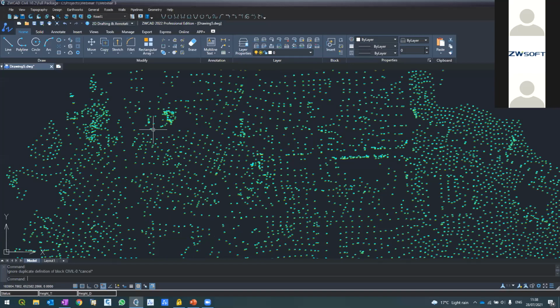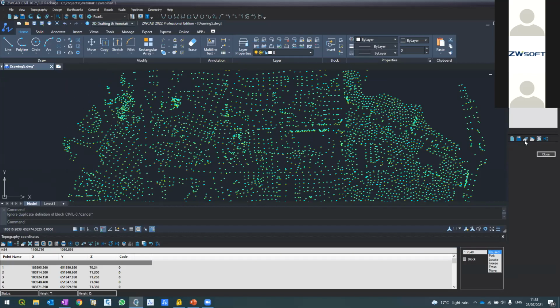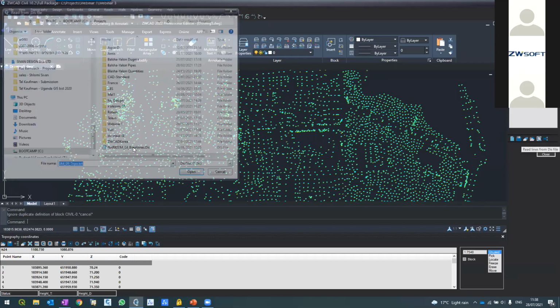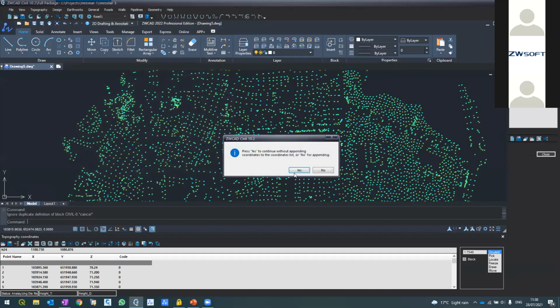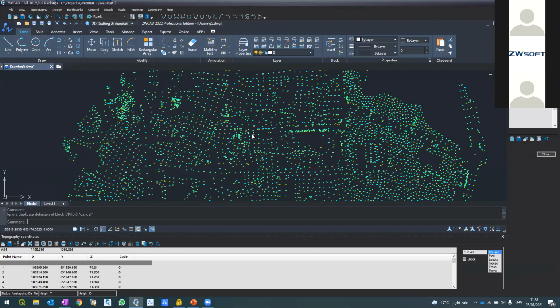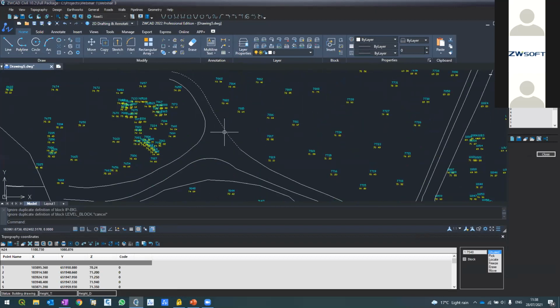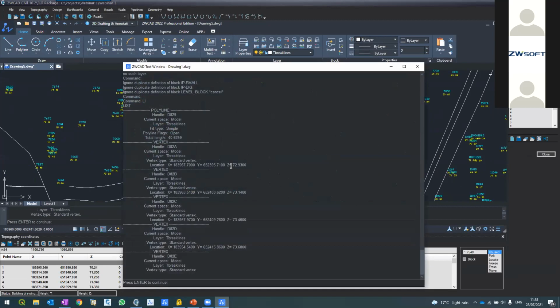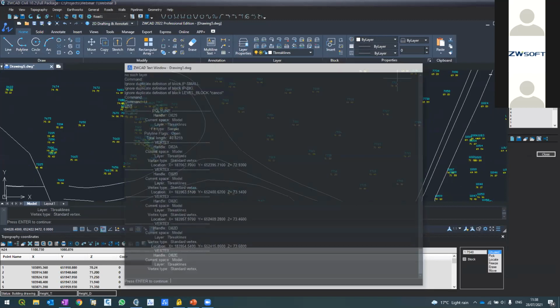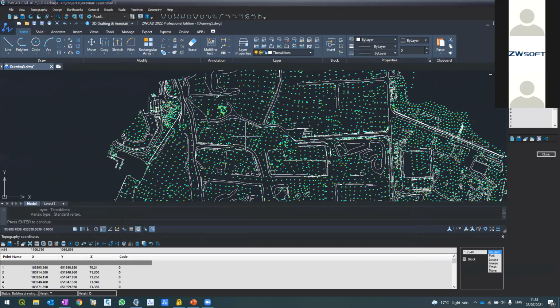The same principle. In this case, the surveyor also gave me some lines, typical lines, we call them break lines, which define critical changes in the surface. Okay, so these are actually 3D polylines with Z value, which define breaks in the surface.